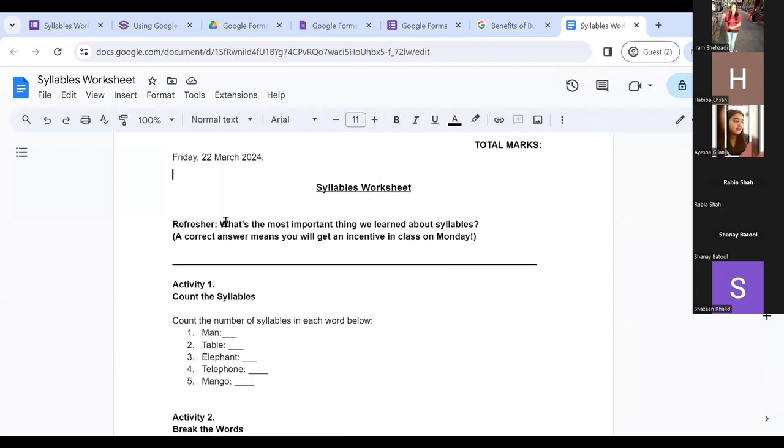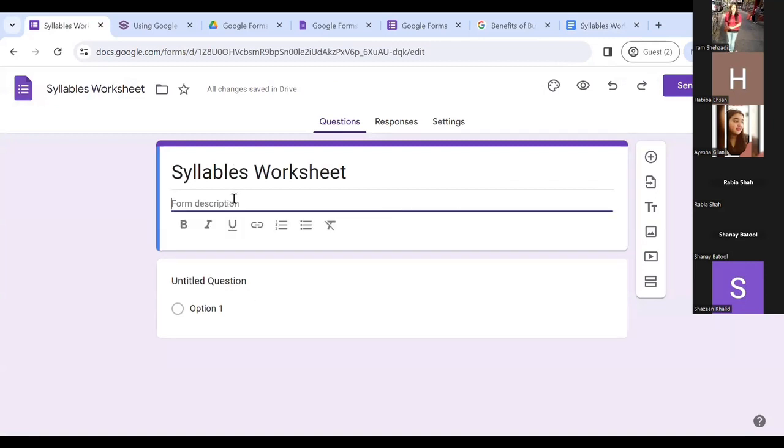Now let's see how we can start. Okay, total marks. If I make it into a quiz form, then I'm gonna add total marks that will be automatically added to the form. But before that, let's just begin. I'm not going to add anything in this description, or I'm just gonna say, solve the worksheet to test your knowledge, something introductory.